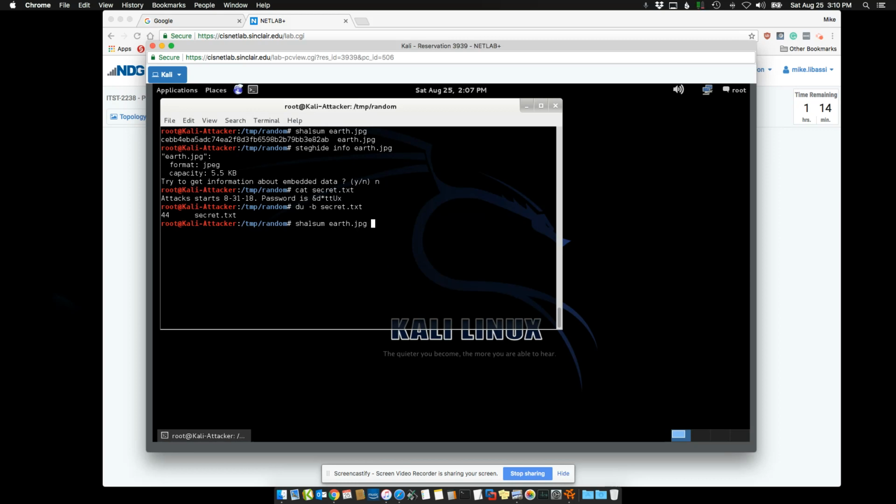So to embed the message, you can see here we are going to use steghide. We're going to embed it with the source file being the JPEG, and we're going to use this external file secret.txt, and we're going to give it a passphrase. I'll call it secret. The passphrase is secret, not very secret, but for this case it's fine. So it is embedded inside there right now.